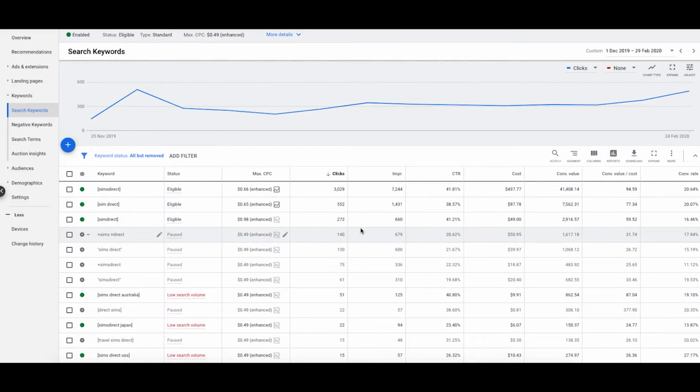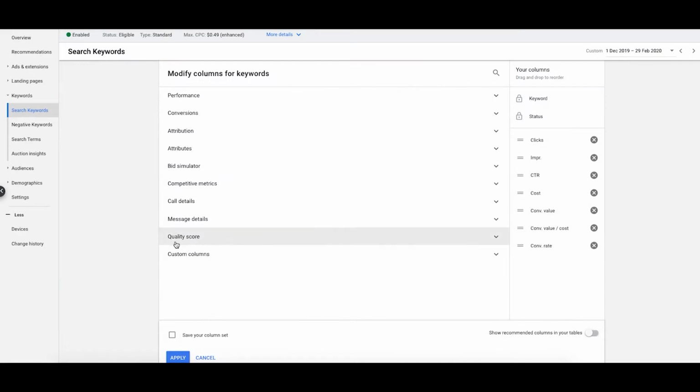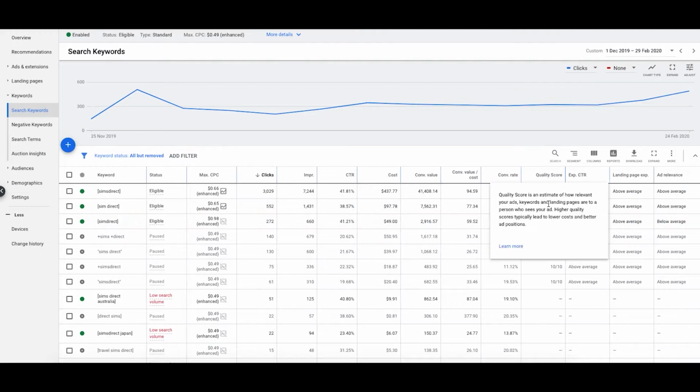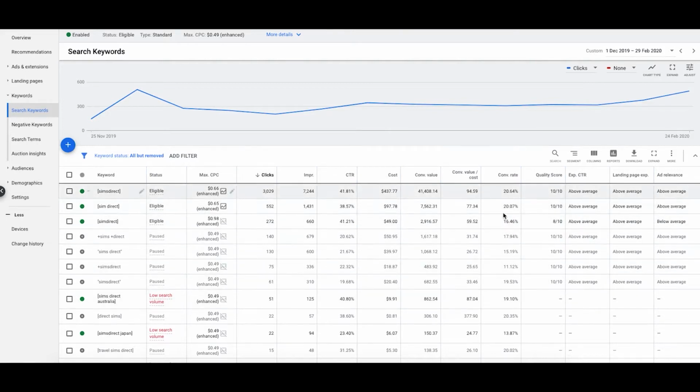Okay guys, so in your account, to see your quality scores, go to the keyword level. So it says search keywords here. So I'm in the keyword level in the campaign. Go to columns, modify columns, go to quality score, click this. Now we only want to select 4 of these: the actual quality score, expected CTR, landing page experience, and ad relevance. Click apply. We can now see the quality scores here for each keyword and the 3 breakdowns for expected CTR, landing page experience, and ad relevance.